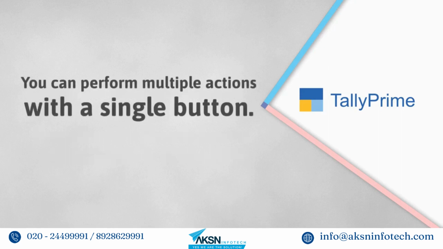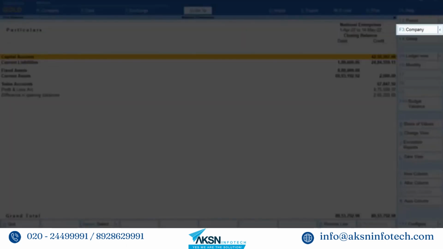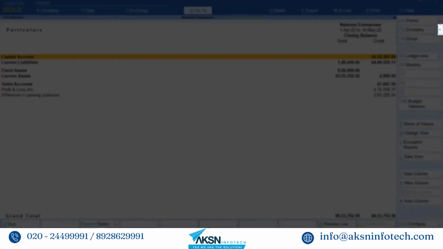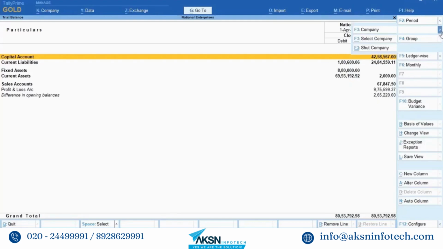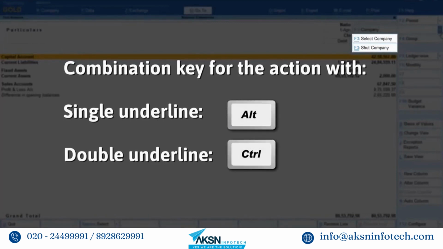In Tally Prime, there are buttons using which you can perform multiple actions. You can press the visible shortcut key of the button to perform one action. And you can also press Ctrl and Alt keys and the respective key to perform other actions. Alternatively, you have an option to click the buttons or the arrow key provided adjacent to the buttons to perform the action as per your requirement. You can observe that the action with single underline is to be used in combination with Alt and that with double underline is to be used in combination with Ctrl.